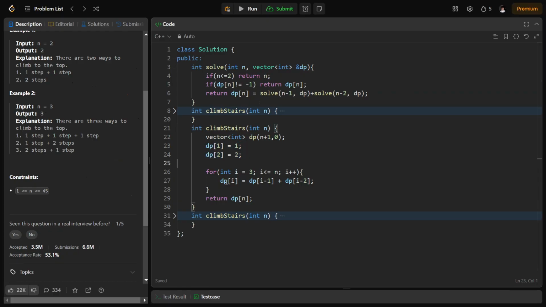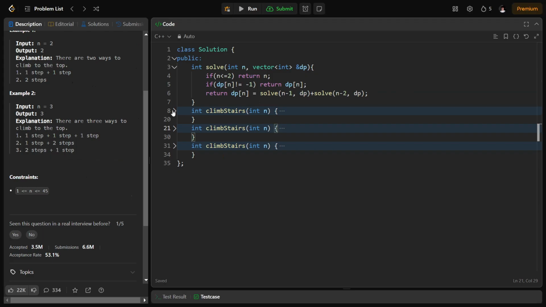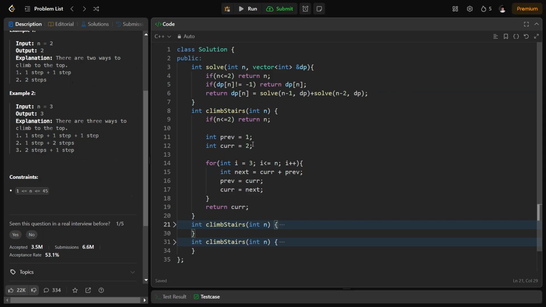Now if you look at this properly, for every i you just need two values. So rather than storing a full vector of n plus 1 elements, I can just carry the previous two elements. You can modify this to not have a vector at all. The previous is 1, the current is 2. For i from 3 to n, it is the same code. First of all, I have the base case: if n is less than or equal to 2, I return n.